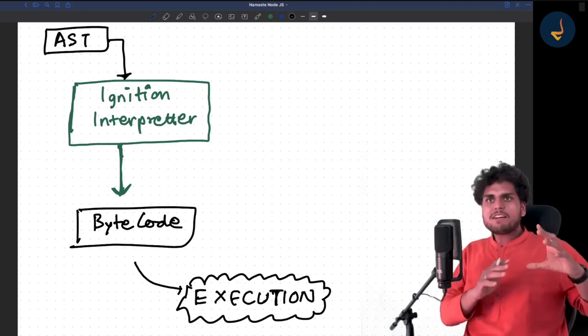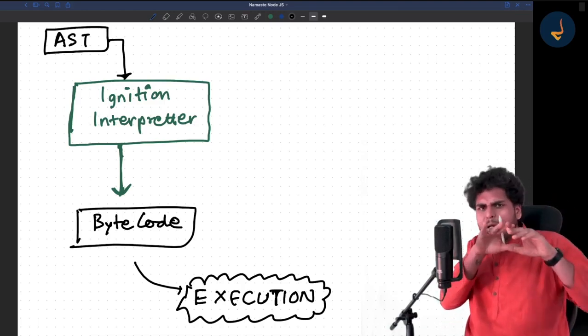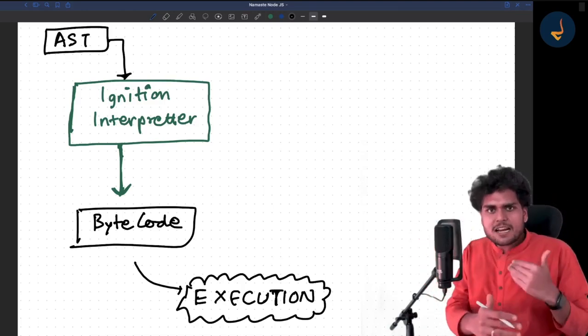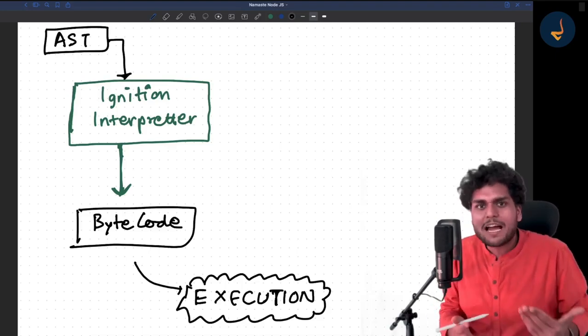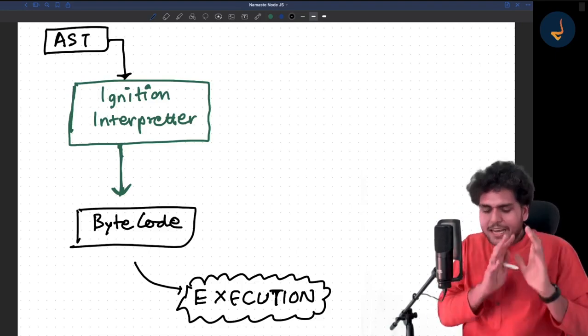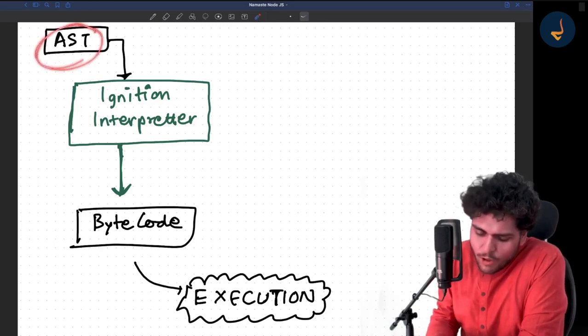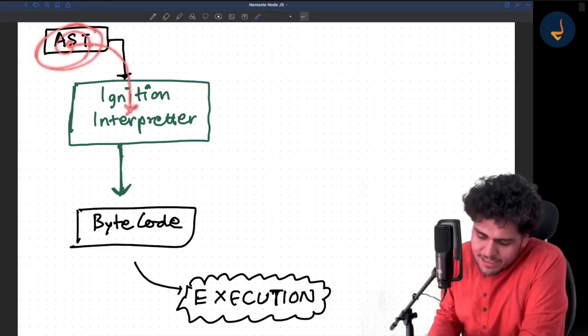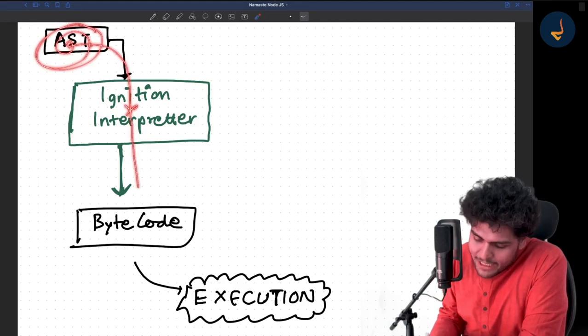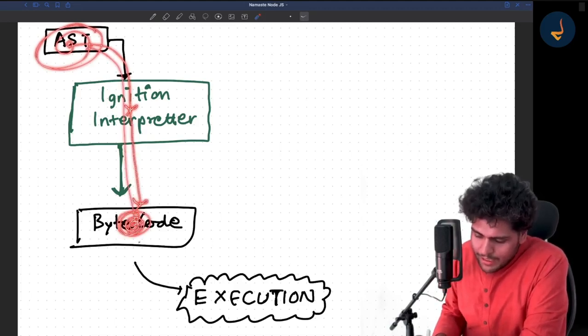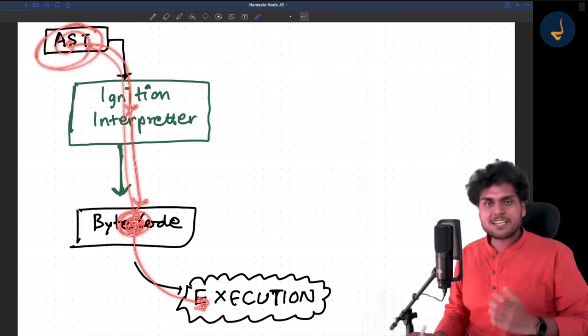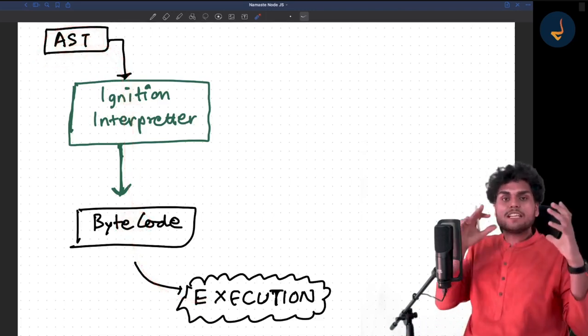Whatever I am telling you is from a high-level view. There are a lot of things happening behind the scenes, but if you have to understand it, just understand that this is your AST. This AST is passed into the ignition interpreter, which converts your AST to bytecode, and this bytecode is finally executed. That's how things work.